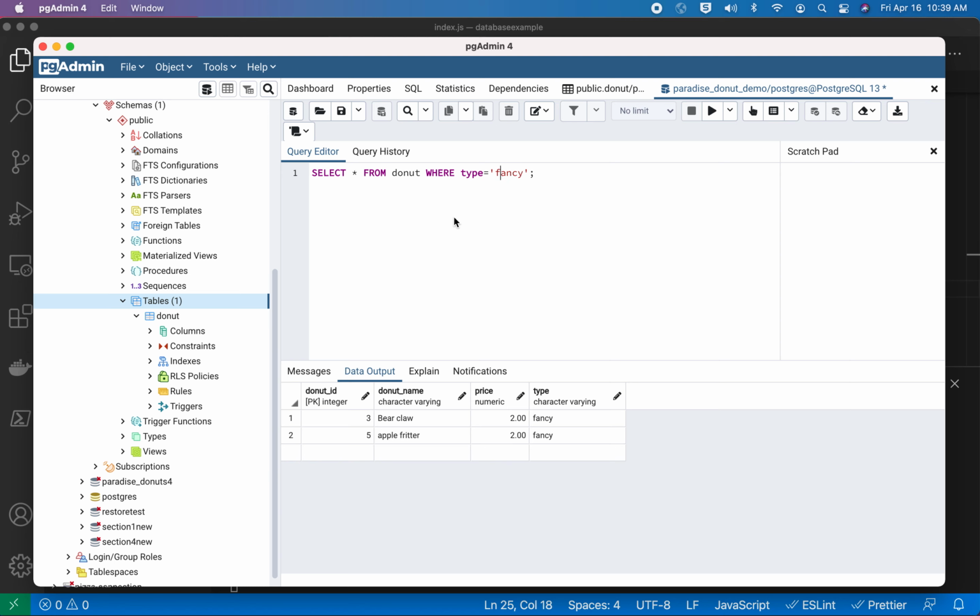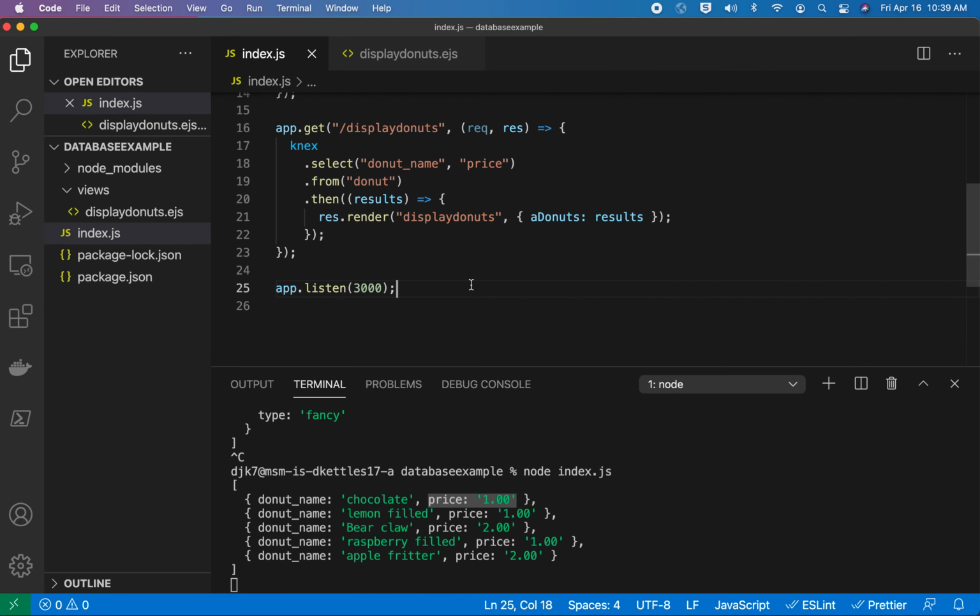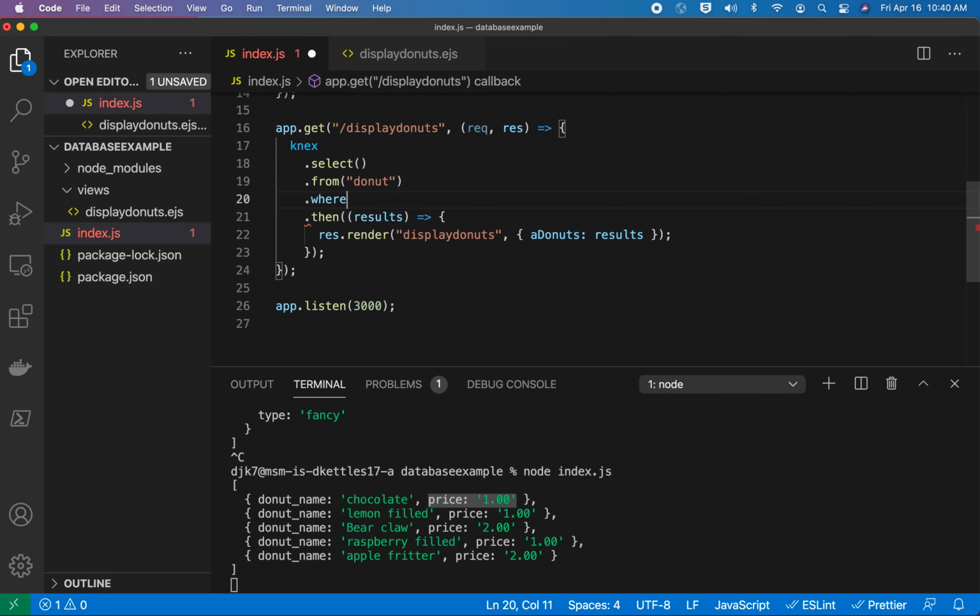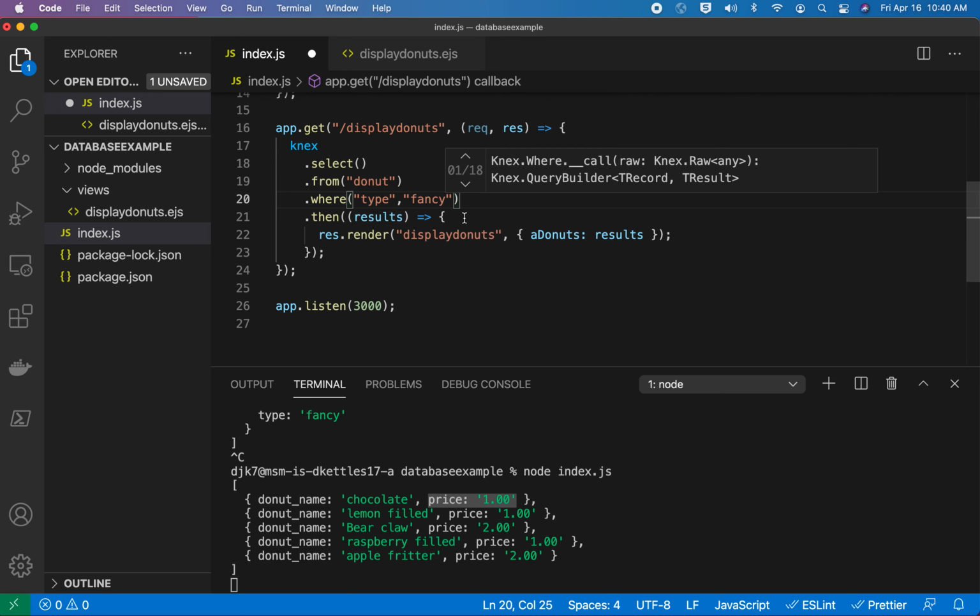So let's go back and implement this same type of functionality in knex. So I come back over here, and I'm just going to return it back to everything. So give me back everything, but I'm going to add in a filter here. So I'll say where, and then this takes 2 arguments. So I'll say where type, that's the column. So the first thing I do is the column, and then the thing that I want to check against in that column. So anytime fancy shows up in type, I want to return that, but everything else should get ignored.